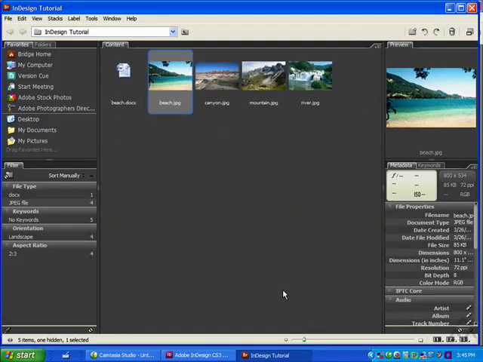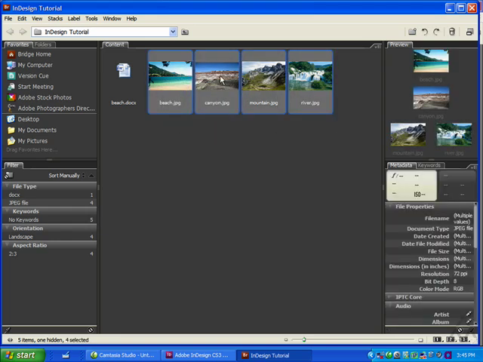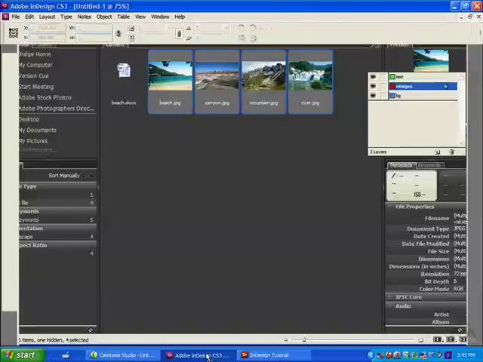So I want to use all four of these. I will left click and drag to highlight all four of them, and then click on one, hold down and left click on one of the pictures, drag down, and your cursor looks like it kind of has a deck of cards attached to it. Drag that all the way down to InDesign CS3, back into InDesign, and then let go.